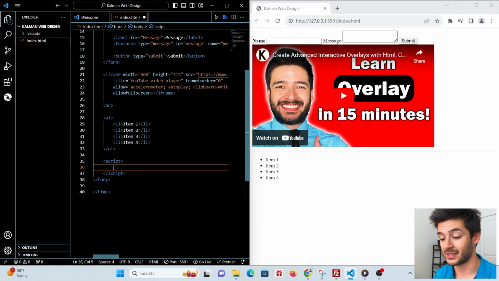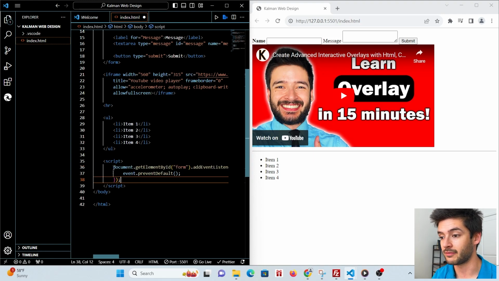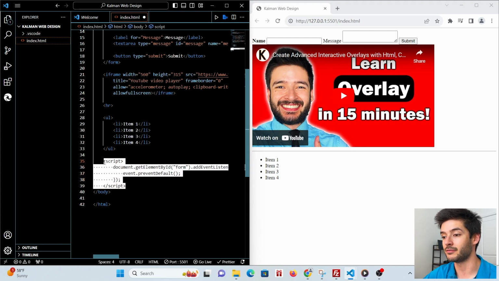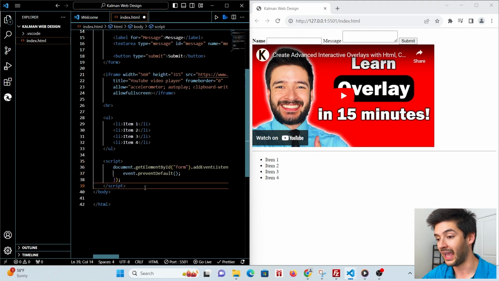So as a quick example, I'm simply going to paste some JavaScript code that I already have, and all this does is prevent the default action when I submit my form. So you guys can add whatever JavaScript you want inside of this element right here, and it will pick it up as such.